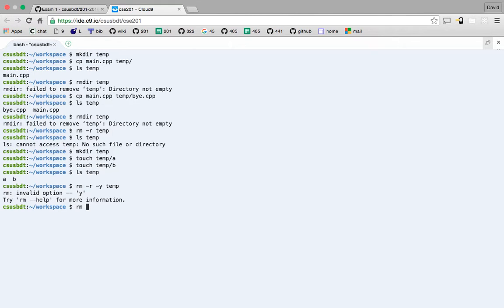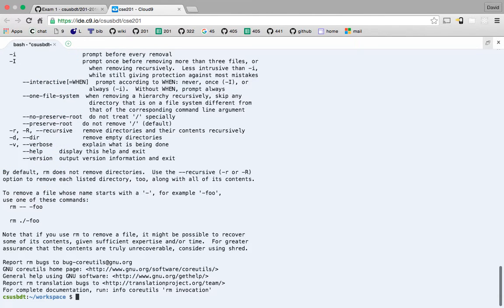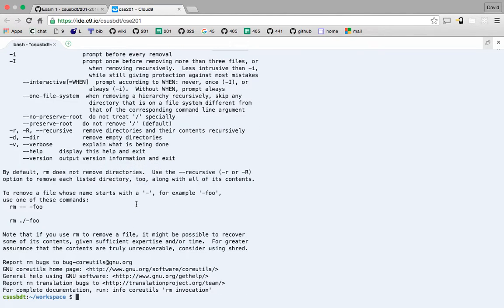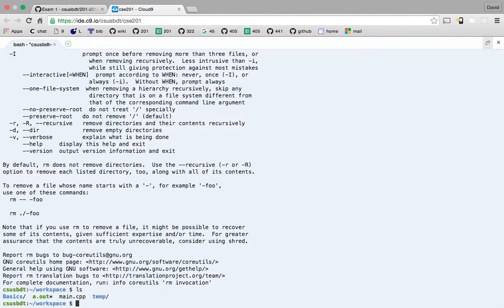Invalid option. So we can remove minus help. See that minus R, look at that, minus R is recursive. Remove directories and their contents recursively. Force, ignore non-existent files and arguments. Never prompt. How can I ask for prompt? Oh, prompt before removal is I. All right.